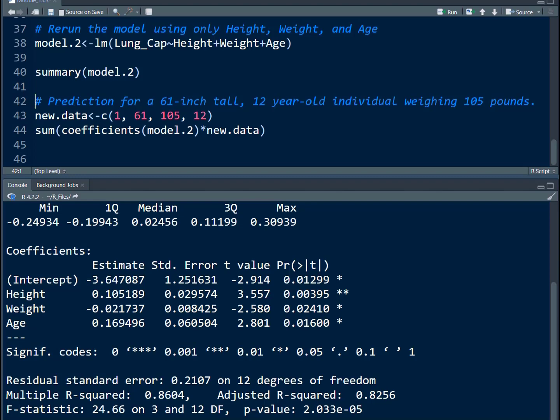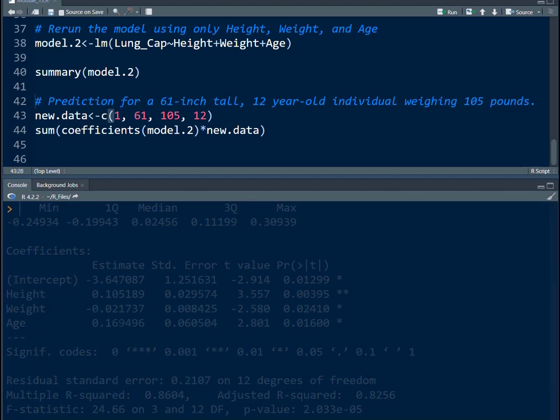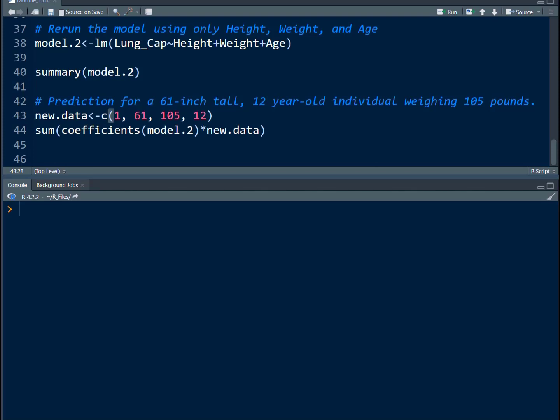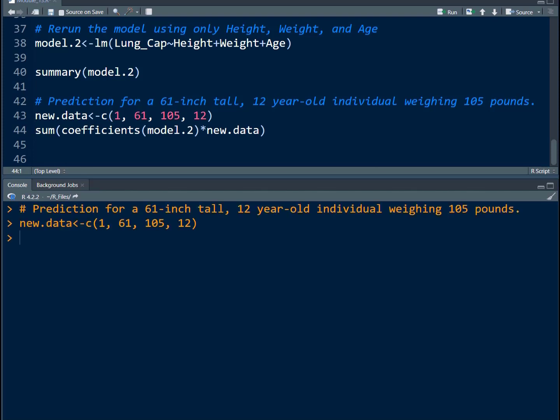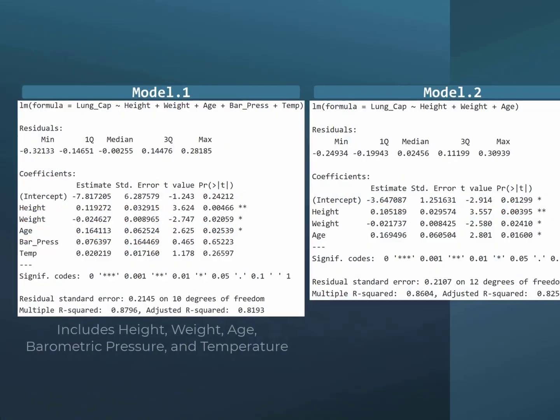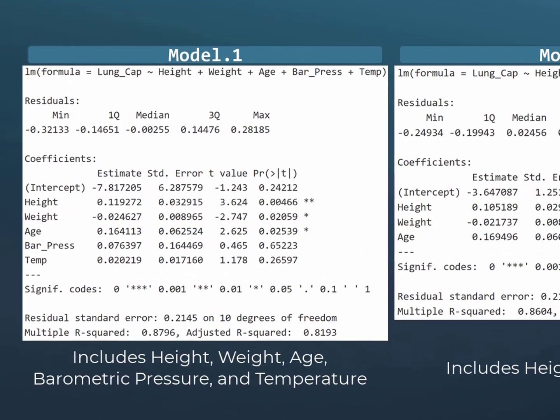Let's consider again predicting the lung capacity for a 61-inch tall, 12-year-old individual weighing 105 pounds. We will create a new data array, including only height, weight, and age, plus the 1 at the beginning corresponding to the constant term. Now, multiply the coefficients of Model 2 by the new data array, and then take the sum. We find our prediction to be 2.520988.